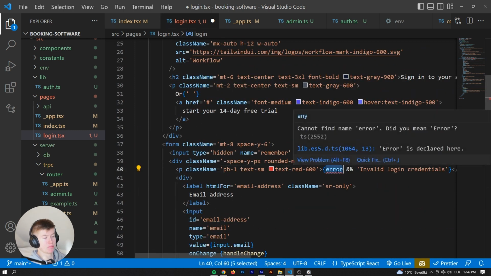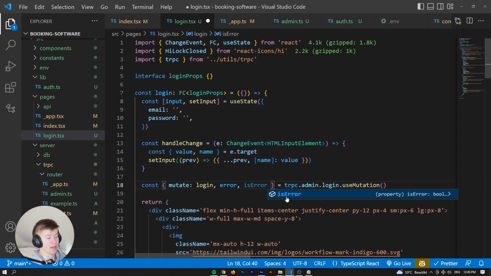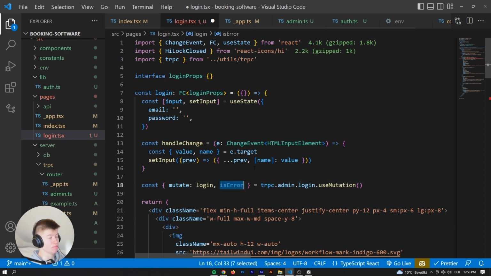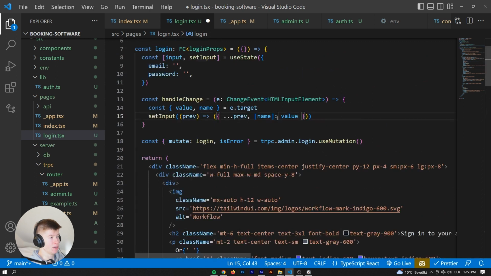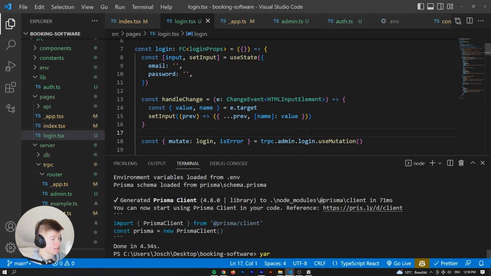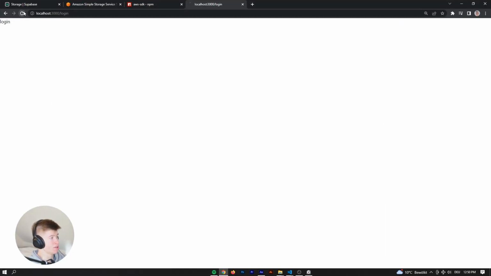So how do we get this error? Because we still need that. Well, very easy. We can just say error. So that is the beauty of tRPC. We can literally just get the error like this. We can also get something like isError, right? If there is an error, we could also just do that. It's going to be a Boolean, which might be semantically better. So if isError, then invalid login credentials. All right, let's save that. Let's start up the server again, like that. And then let's take a look at what this looks like.